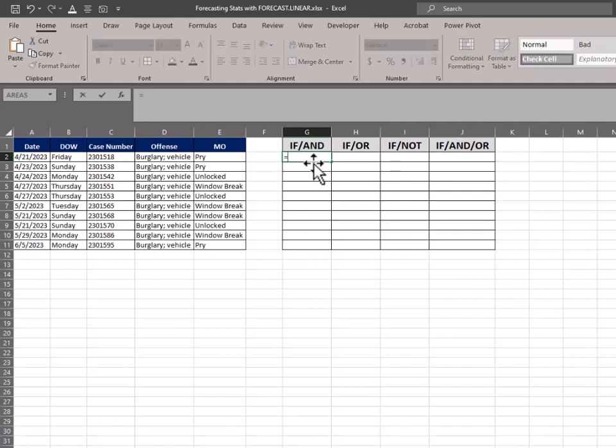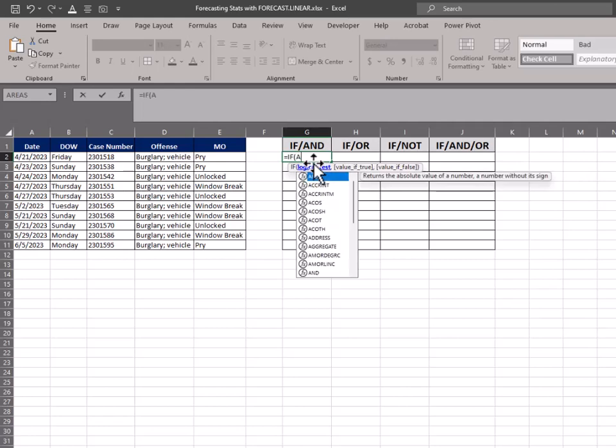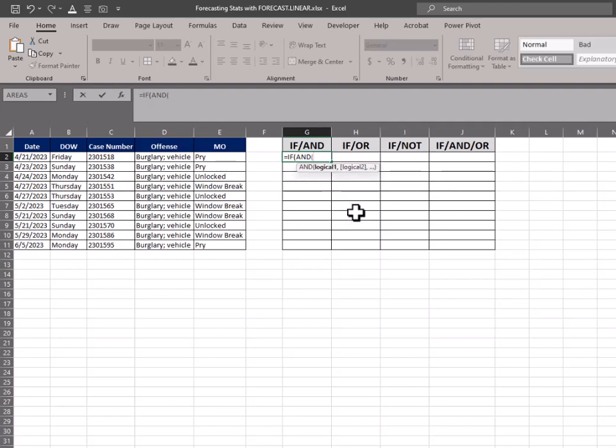We can use that if function. It starts off the same way, if, and instead of going straight into the logical test, we will go straight into typing and, the second part of this. The and basically checks whether all of the arguments are true. So this essentially lets your logical test be more than just one item. I want two criteria to be met for this.